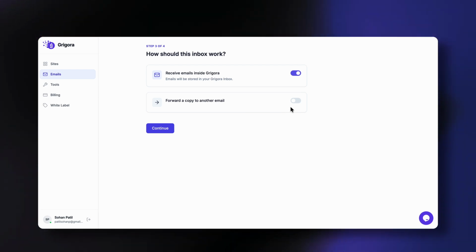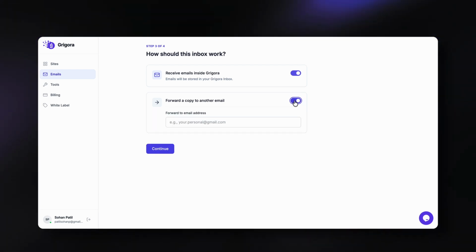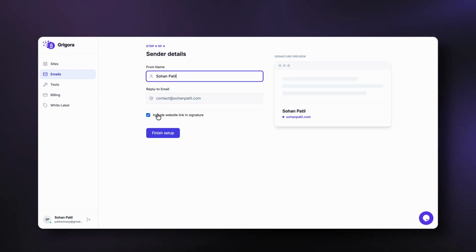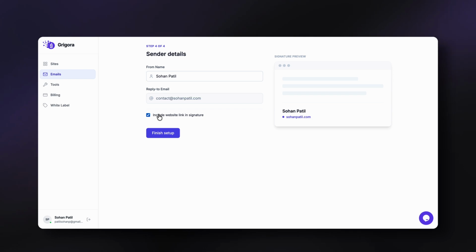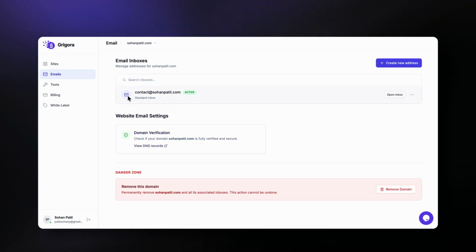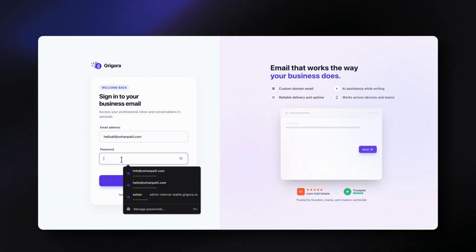Next, you can enable Forward a copy to another mail if you want incoming emails forwarded elsewhere. Click Continue. Enter your name for the email account. You can also choose whether to include a website link in your signature. Click Finish Setup. Now, click Open Inbox and log in.